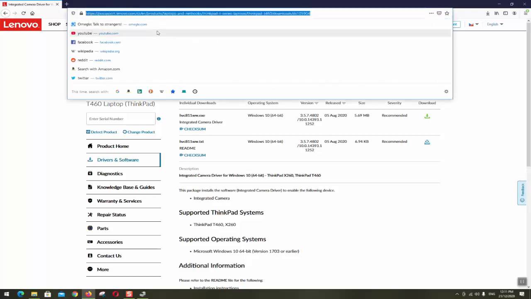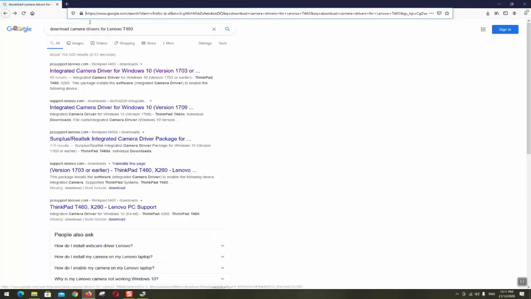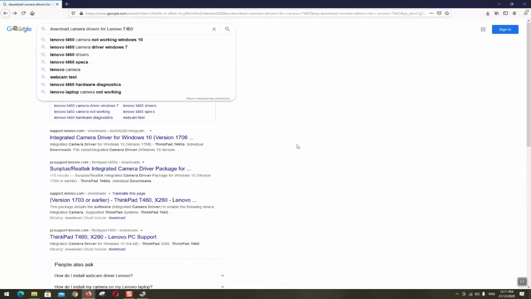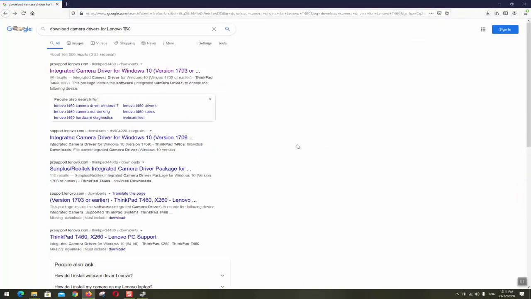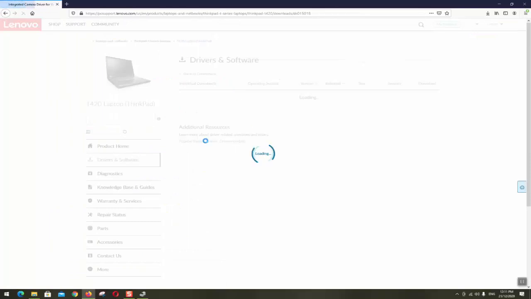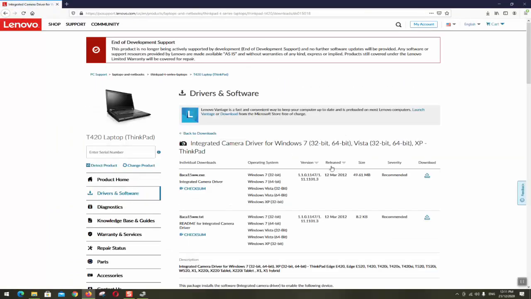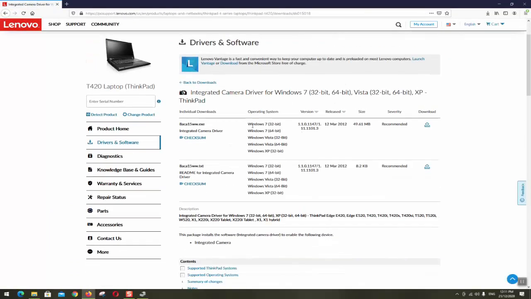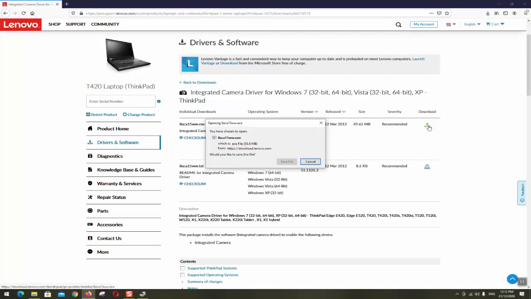To show you, I will just go back. And again, I will choose a computer for which there is no Windows 10 camera driver version. For example, this one. So this computer was made just for Windows 7, T420. So here I have, for example, for the Windows 7, 32 and 64. I will just go ahead and download the camera driver.